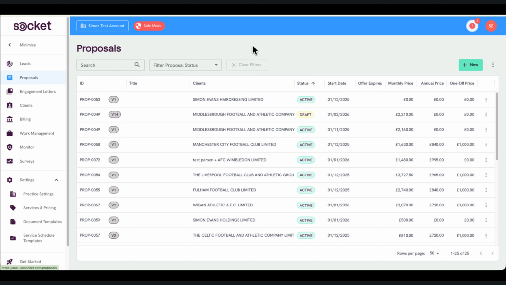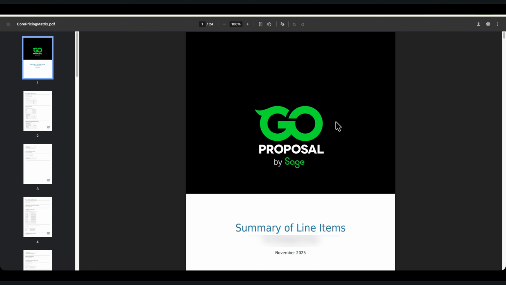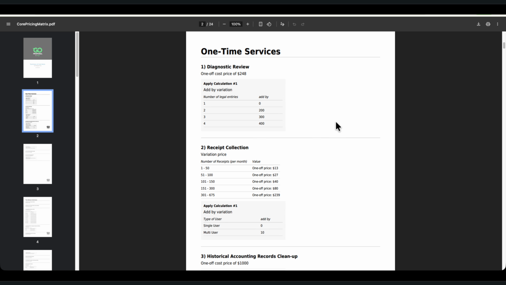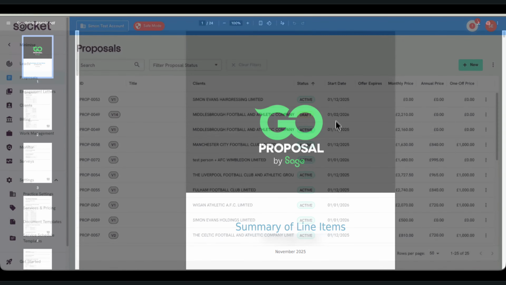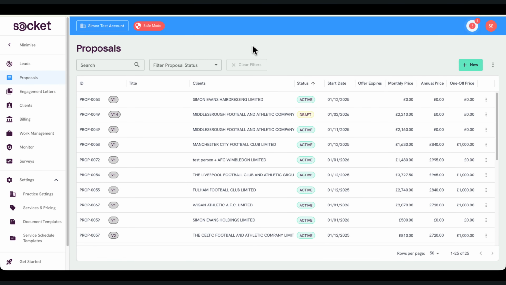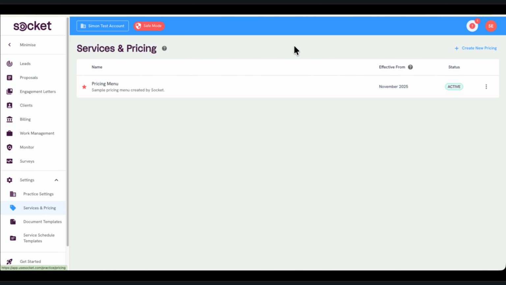First, let's look at your services and pricing. The first step is to export your pricing matrix PDF from GoProposal. This can be found at the bottom of your pricing configuration screen. Once you have this document, navigate in Socket to Services and Pricing in the left-hand menu.